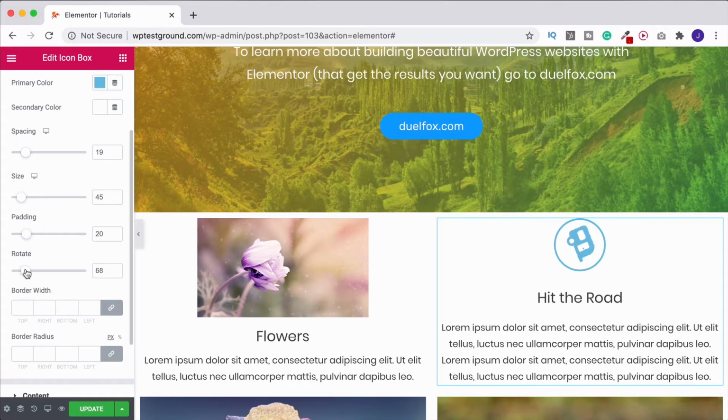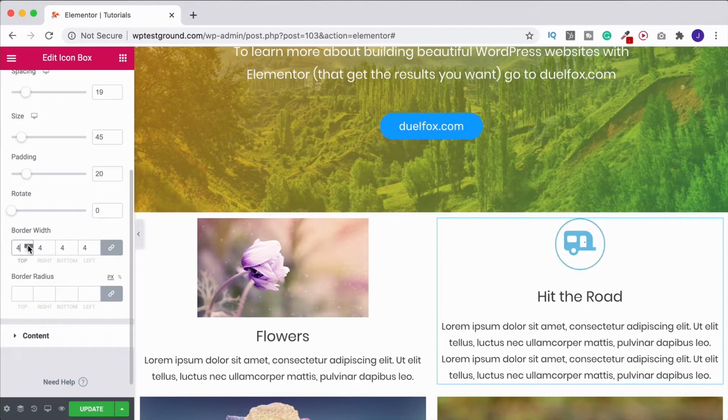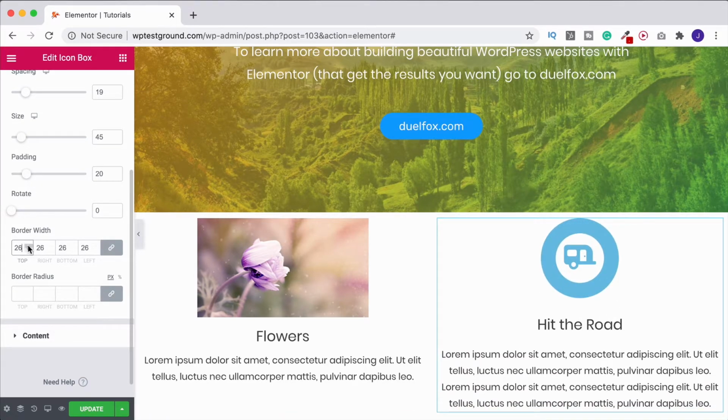And finally, if we want, we can also rotate this image round. So that's a normal caravan. That's a caravan that's been in a serious accident. Let's put it back as it was. We've then got borders as well. So we can then increase that border around it if we want to.